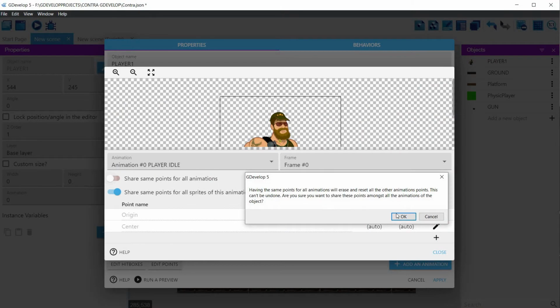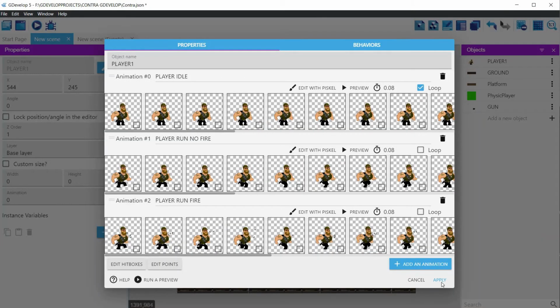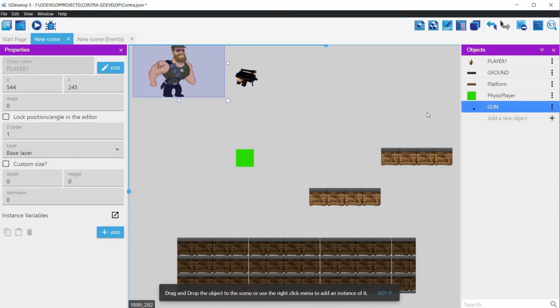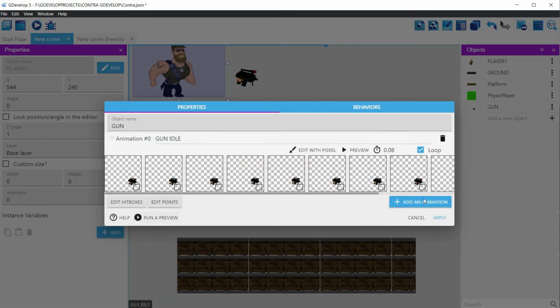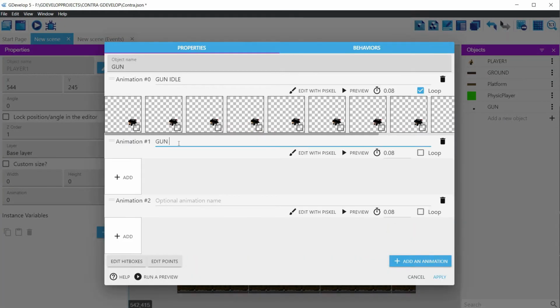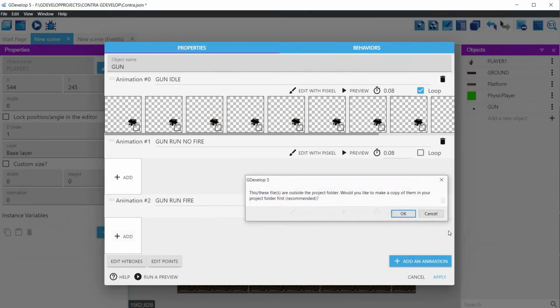We are done for now for the player. Click Apply to apply all the elements that we have added to the object, and let's do the same process for the gun object and the corresponding animations. I will fast forward this part as it is exactly the same process, but focused on the gun animations.